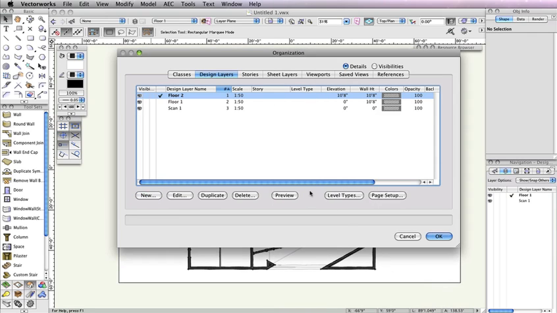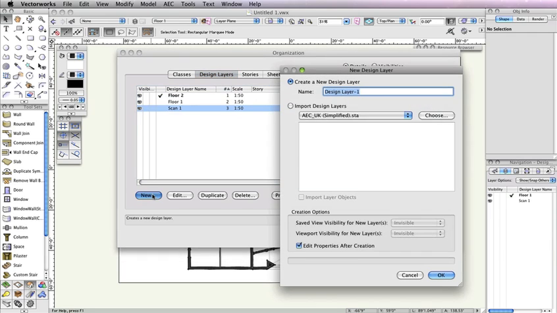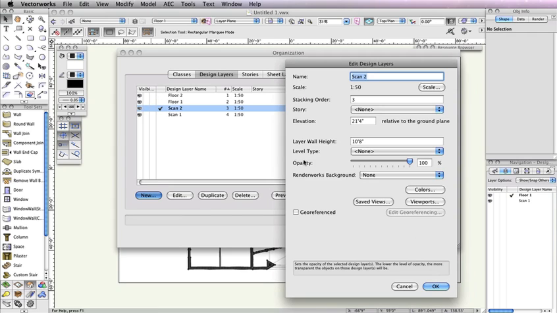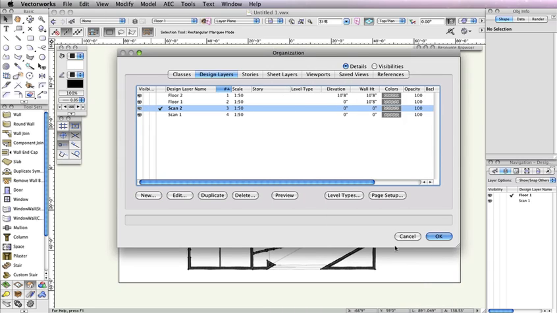We need to create 1 more design layer for the second floor scan. So first, highlight Design Layer Scan 1 and click the New button. Name the new layer Scan 2. This time, in the Edit Design Layers dialog box, set both the elevation field and the layer wall height field to 0 and click OK. With the new layers created, you can set design layers Scan 1 and Floor 1 to invisible. Also be sure Scan 2 is set as the active design layer. Click OK to close the dialog box.